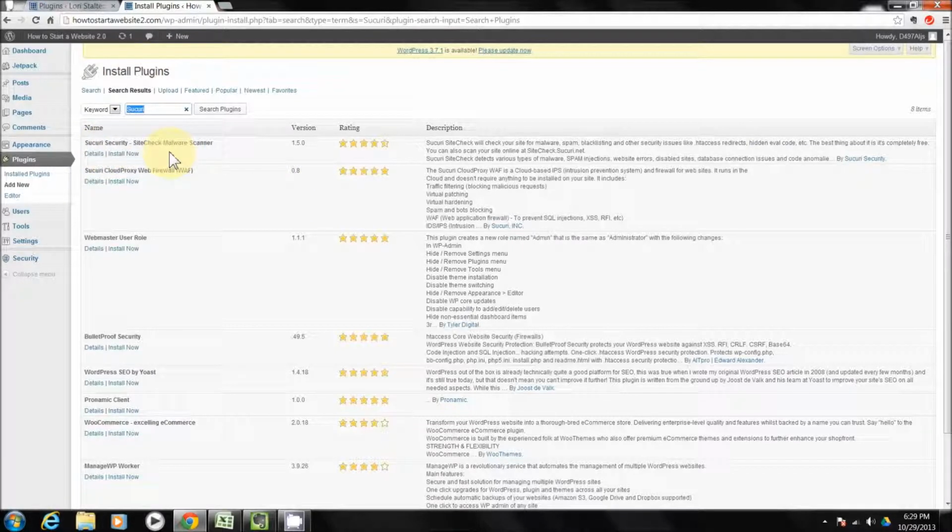It's a malware scanner. The reason why you want this is if you end up with malware on your server and Google detects it, they'll blacklist your website and you'll never be found in the search engines. So obviously that's not something you want to have happen to you, because if people can't find you in the search engines, you might as well not have a website.